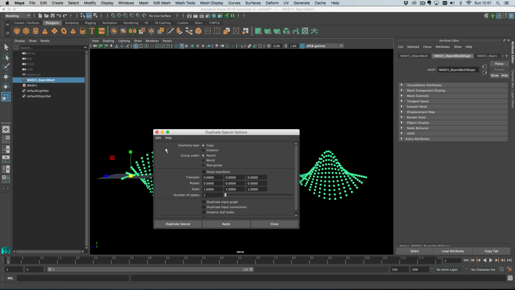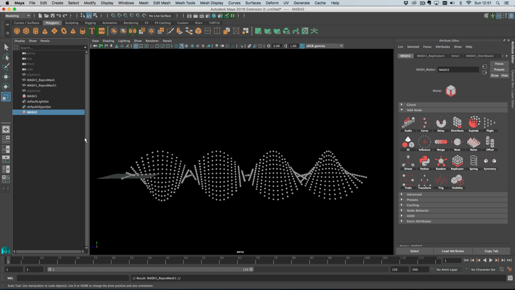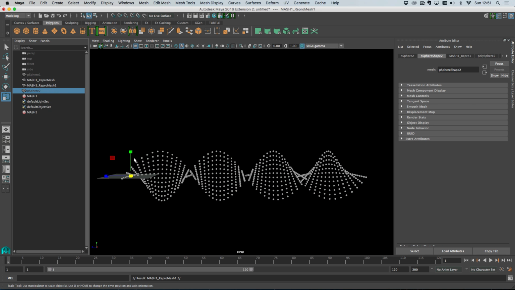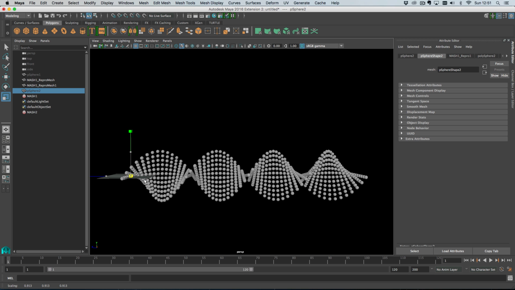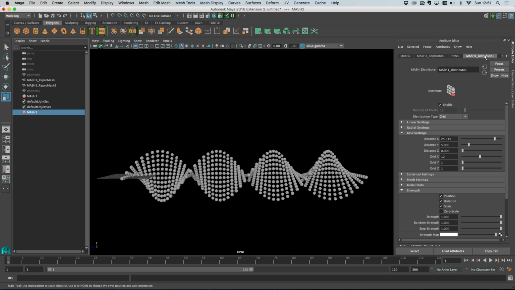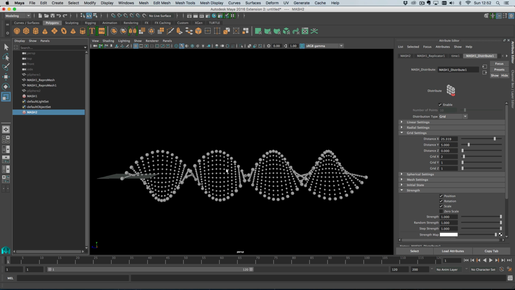I'm going to go reset just to get everything back to the beginning, and then I'm going to click duplicate input graph and then hit duplicate special, and this creates a second mesh network, which is exactly the same as the first. However, on this second mesh network, I'm going to make the sphere bigger. You see the bigger sphere. Then on the distribute node on the grid here, I'm going to change the grid X from 12 to 2. So we only have two steps in our x-axis. You can see the big spheres here.